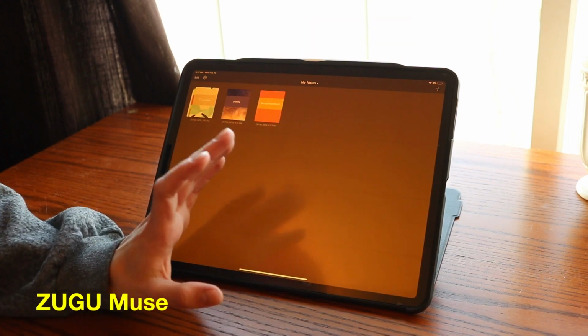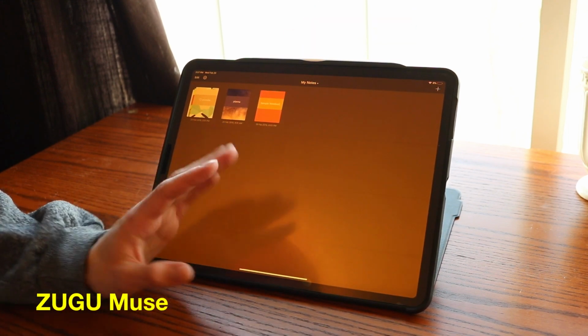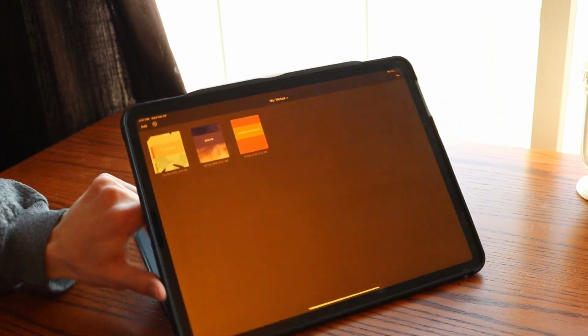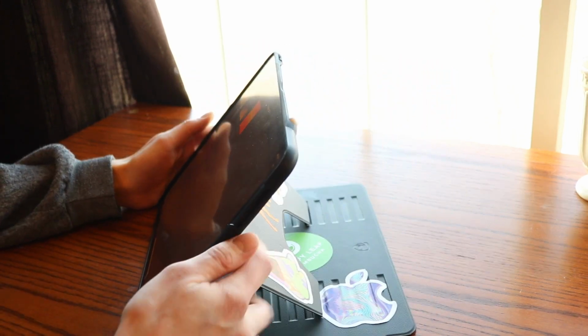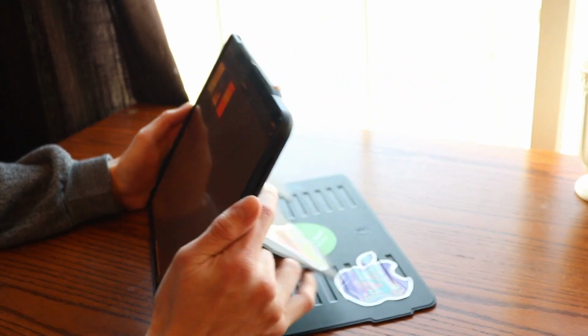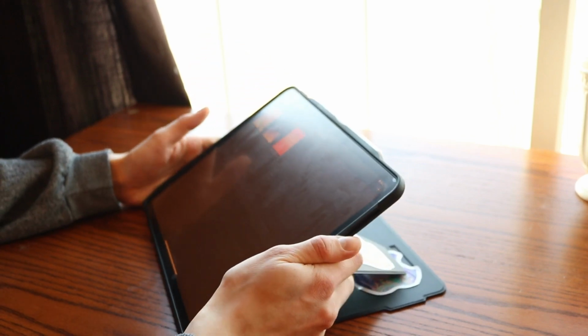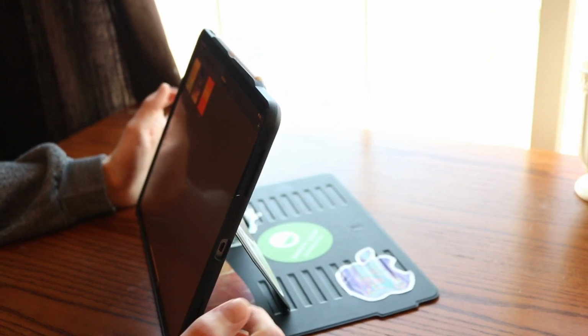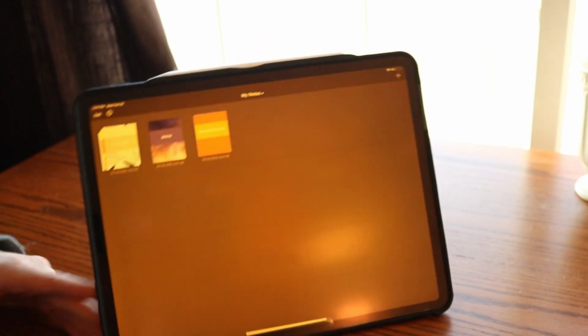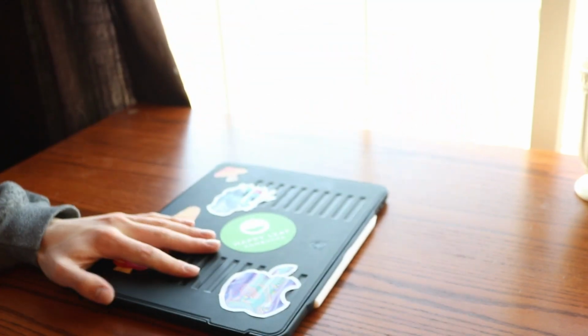Just the tip. So this is the Zugu Muse case. I'll just throw this in there because people generally like it. It has many, dare I say, infinite viewing angles. Can go all the way back, can go all the way forward. This is the Zugu Muse. Kickstand covers the sides, covers the edges, and I have a review of this on my channel.